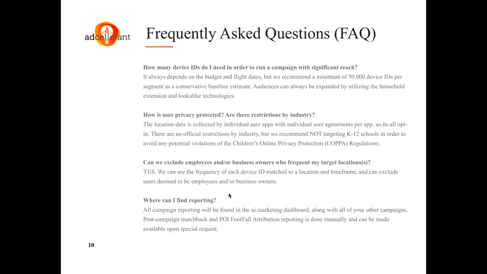Number two, how is user privacy protected, and are there restrictions by industry? So user privacy is protected by the individual user agreements that are on every individual app on people's devices that you click agree. You're basically agreeing to share your location data if that app is using that data. So that's how you're protected there. And there are no restrictions by industry, but in order to comply with the Children's Online Privacy Protection, or COPPA, regulations, we recommend not targeting K-12 schools with this technology.